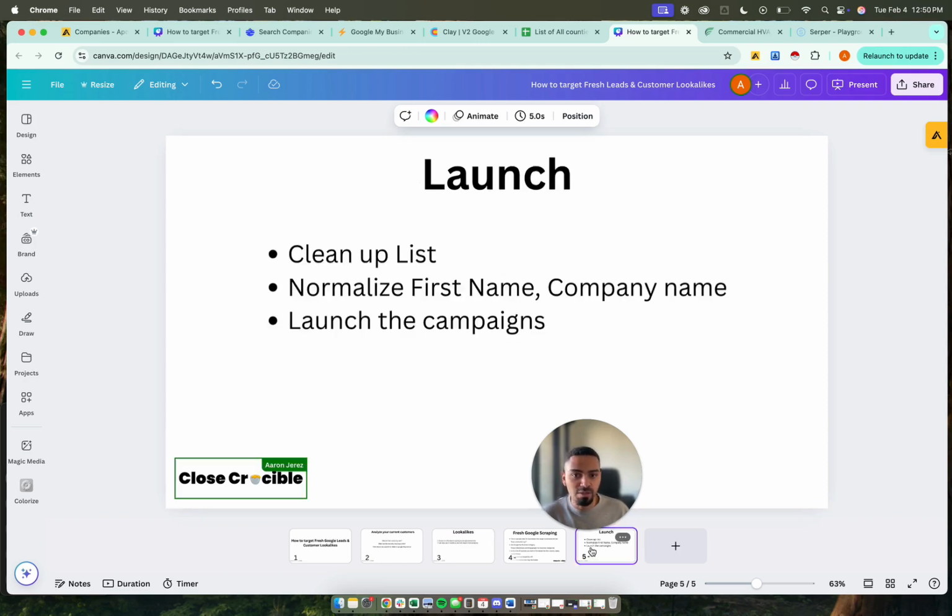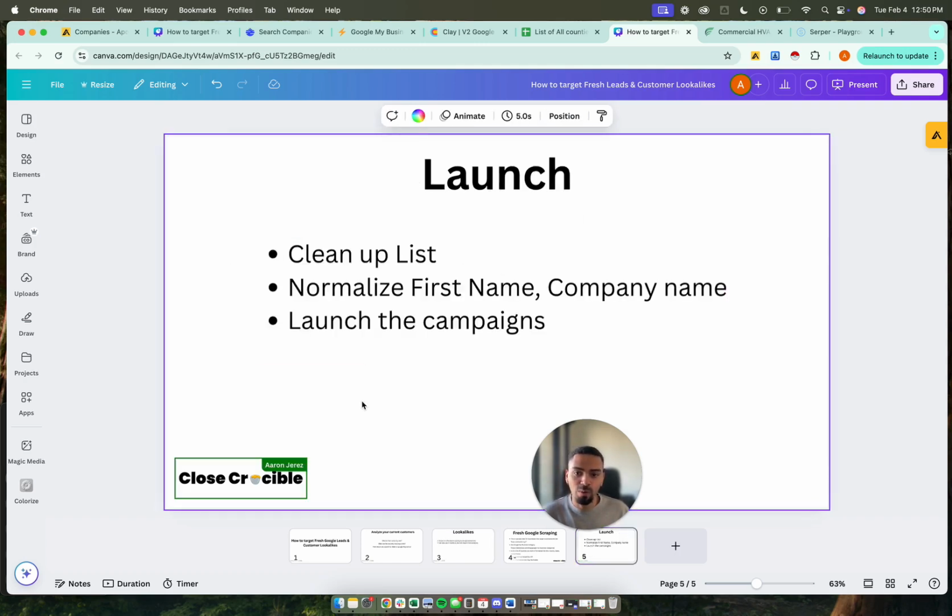Once you find their emails, find their contact information, what you're going to do next is go ahead and clean up the list. So you're going to go ahead and normalize the first name and the company name. Same thing with company name. You don't want to have Closed Crucible LLC. You're going to want to have just Closed Crucible, no extra symbols or anything like that. It just looks unnatural. So then once you're done with that, go ahead and upload it to the Smart Lead or Instant Lead campaign, whatever you guys are running, to actually do the cold emailing.